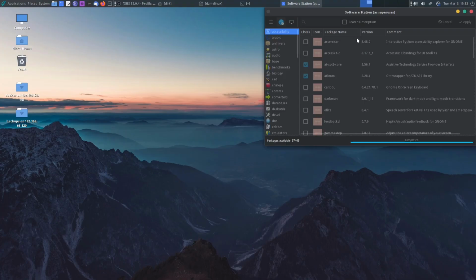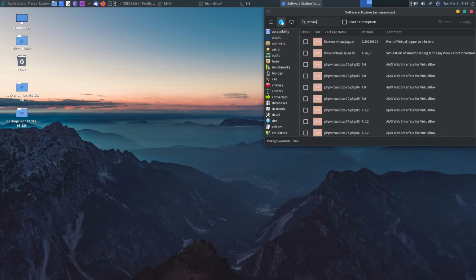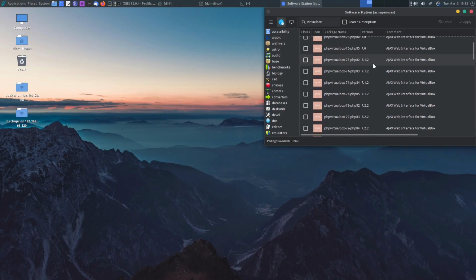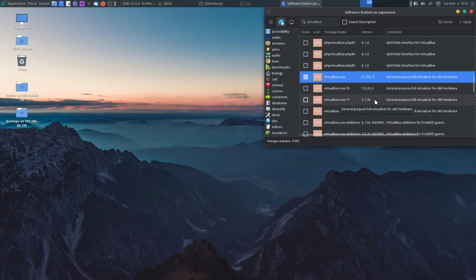So there it is. If you go to VirtualBox here, I go for the 6 version. I can just pick VirtualBox-OSE, and it's called 6.1.50_17. So what I'm checking here is quick. I say apply.